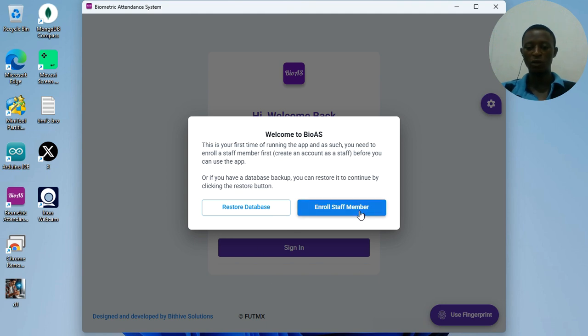I can just click on enroll as a staff, but there is another thing. You can also restore data. Probably I'm migrating the software from one PC to the other. I can just export the data from the software on the other PC, then import it here, and everything will resume to exactly the state it was on the other PC. To the extent that even the fingerprint scans that have been done and enrolled on the machine will still work, as far as they have not been cleared from the fingerprint machine itself. Everything will work the same. But for now, we are just starting afresh. We don't have such backup data. So we are just going to continue and enroll as a staff.